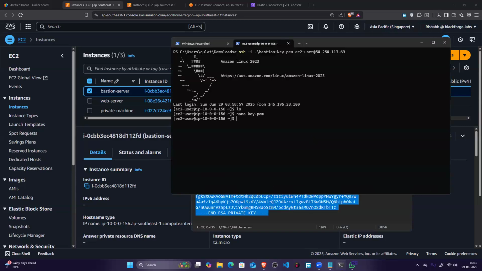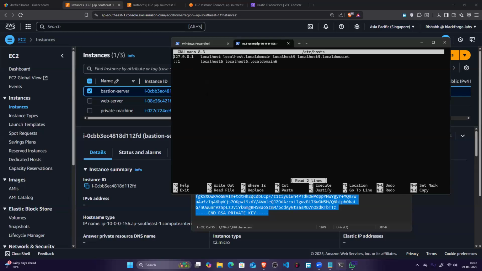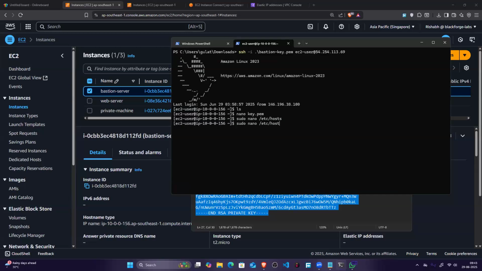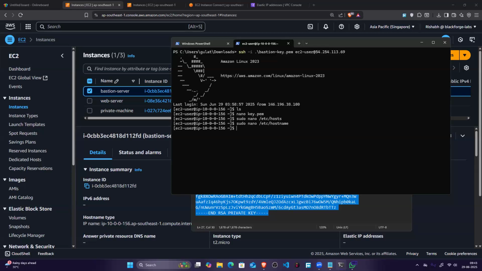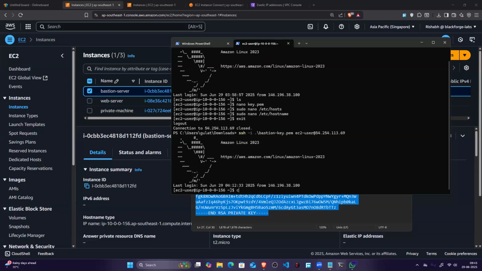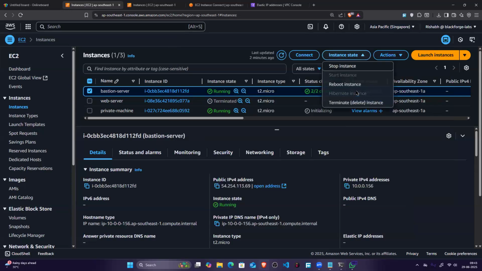And with this key pair, right now, let me just change the host name. Guys, you know how to change the host name. sudo nano /etc/hosts, hostname. Cool. I will say here, bastion server. Perfect. Exit. Let me just restart it. Reboot.